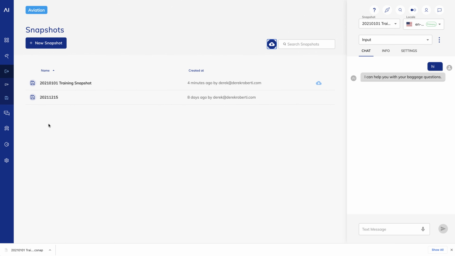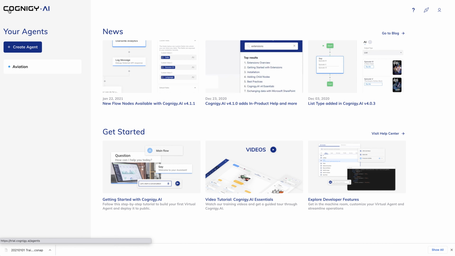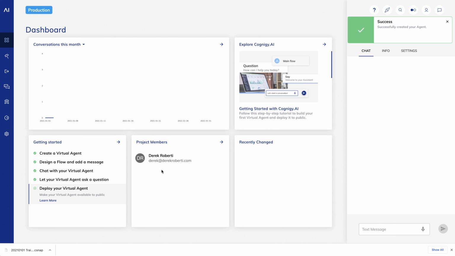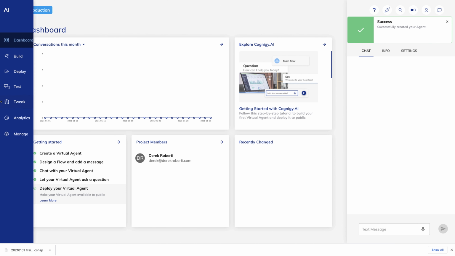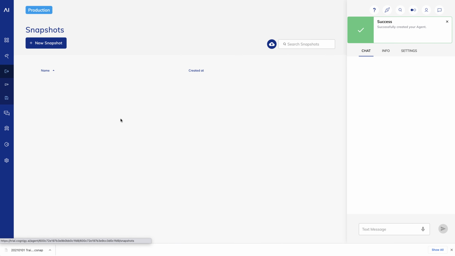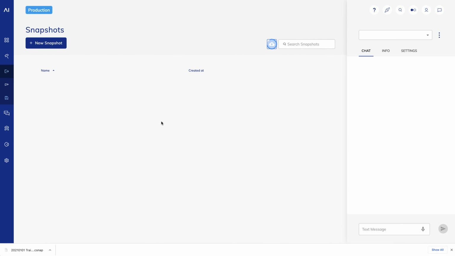Now let's imagine we're logging into our production system to enable the snapshot. I'll just back out to the main Cognigy dashboard and create a new agent. I'll call it Production. Now I'll go to Deploy Snapshots and I'll click on the Upload icon in the top right corner. I'll upload the snapshot I just created.